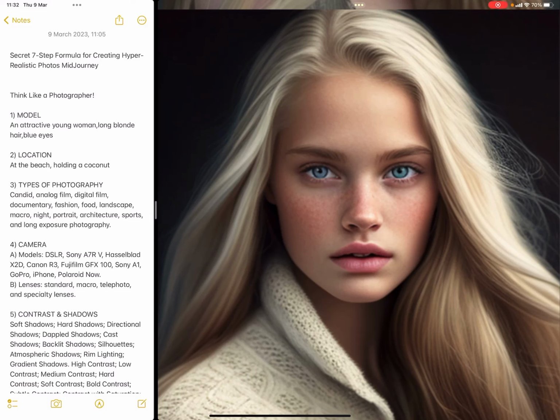Today's video, I will show you my 7-step secret formula to create hyper-realistic photos in MidJourney.